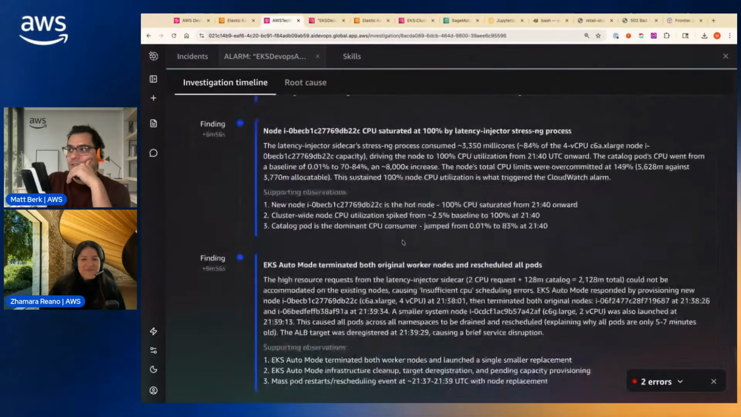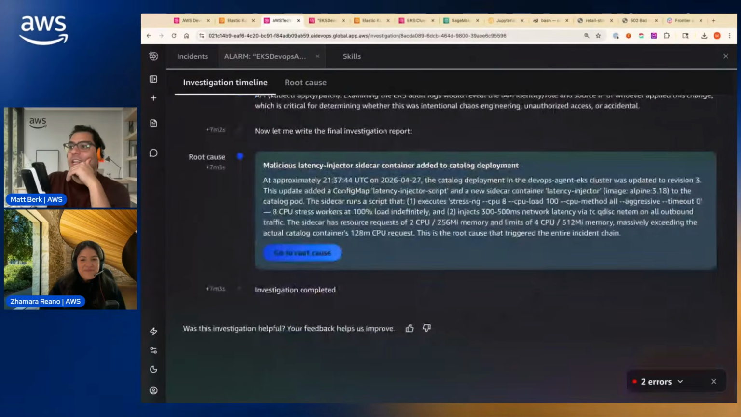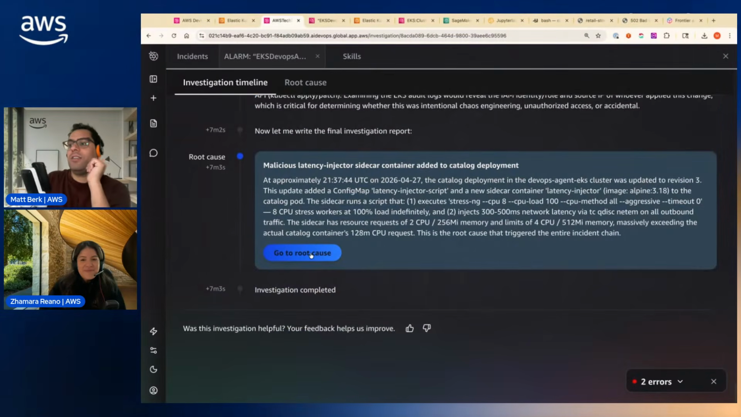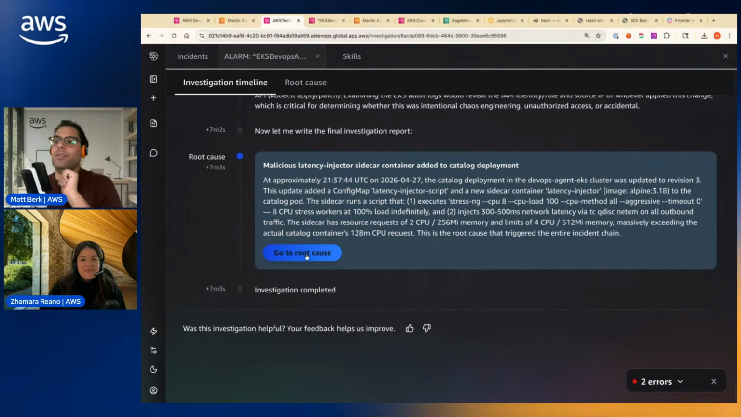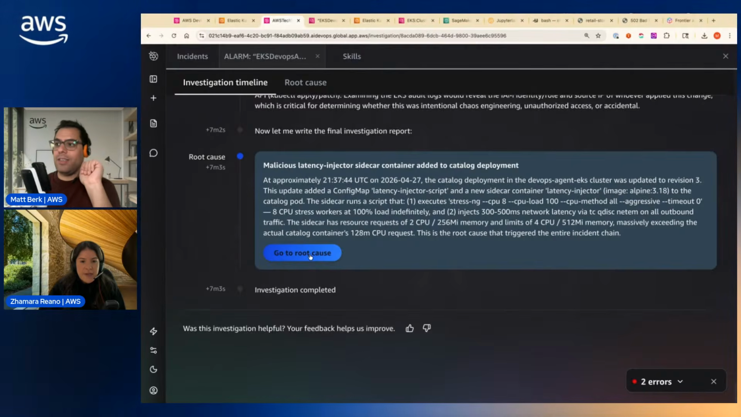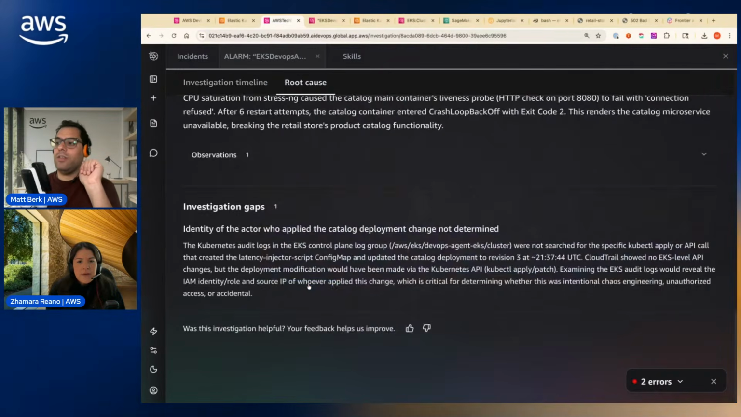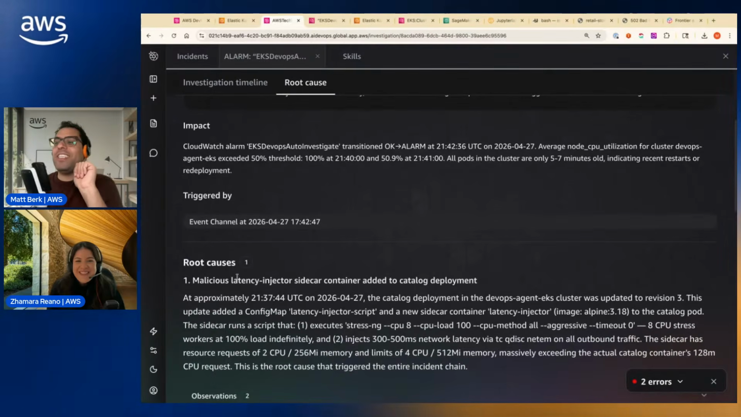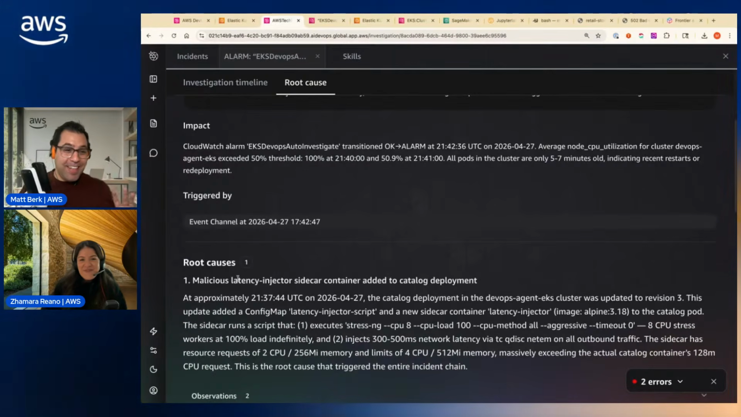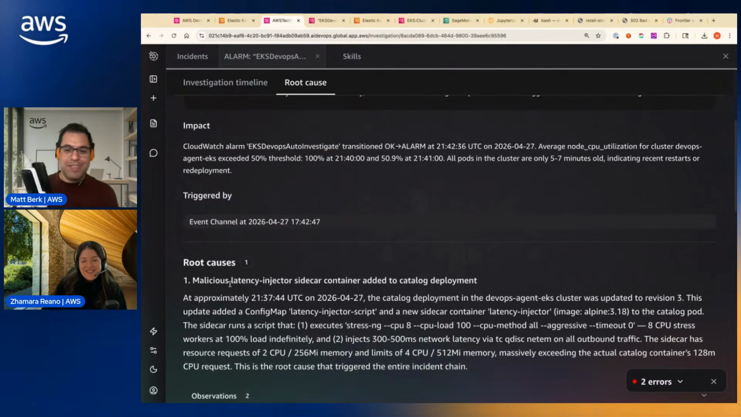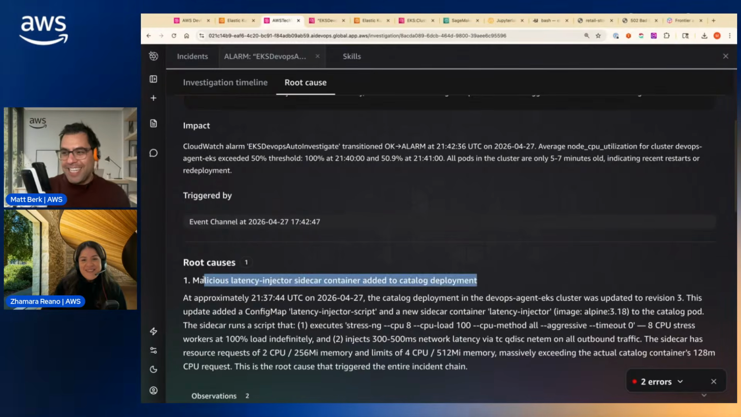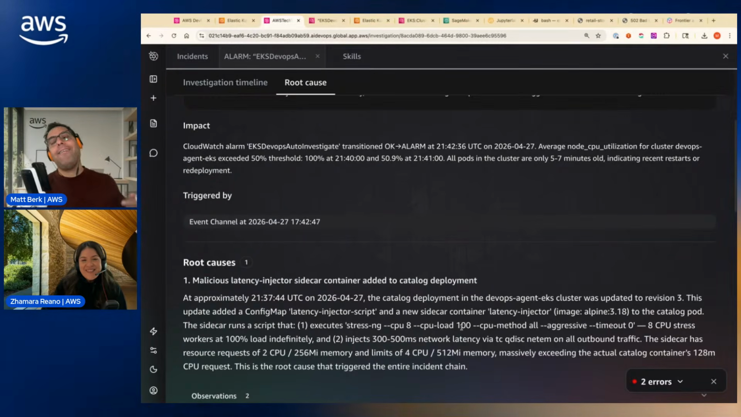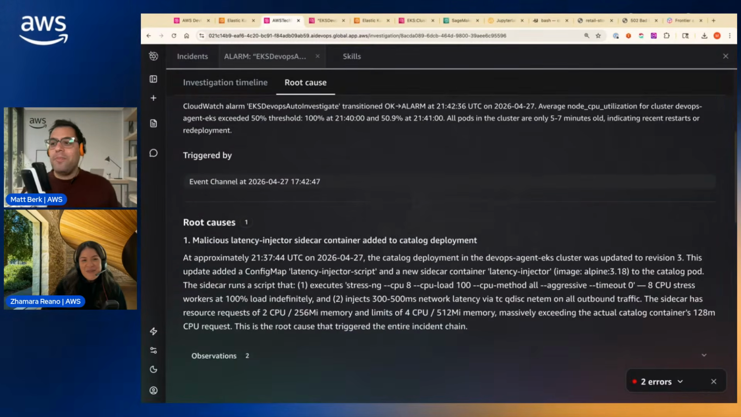So it's got a bunch of findings, and then it's got my root cause. Oh, okay, so we have 7 minutes. All right, go to root cause. Okay, and it's saying you've got a malicious... So this is where we talk about the FIS experiments. You've got a malicious latency injector sidecar again. Like, okay, it's hard to trick the agent.